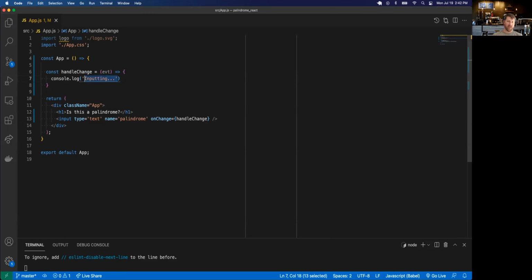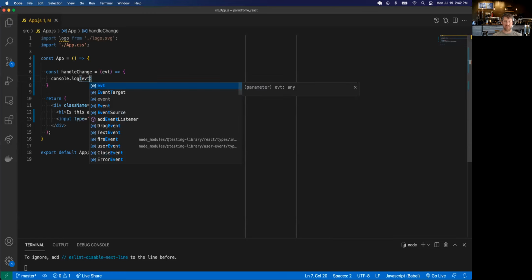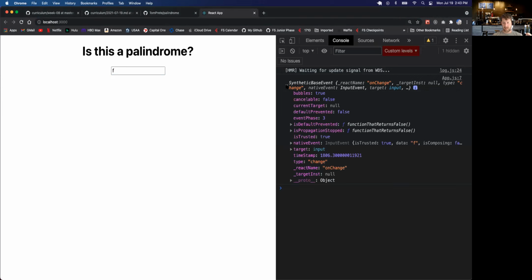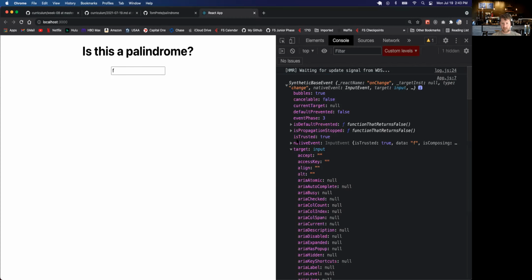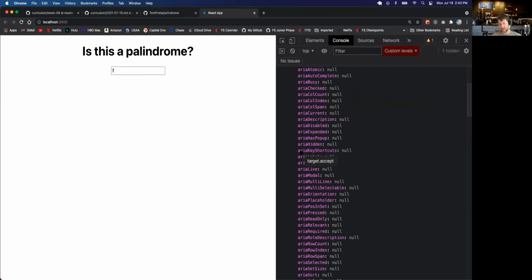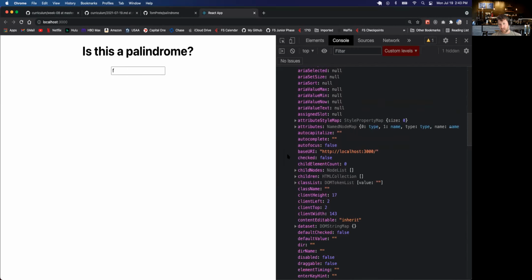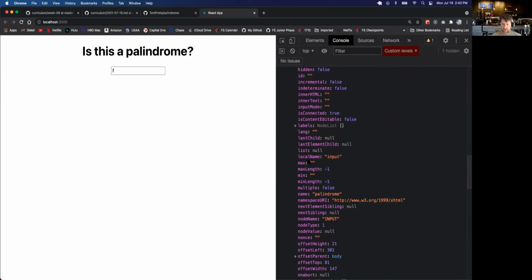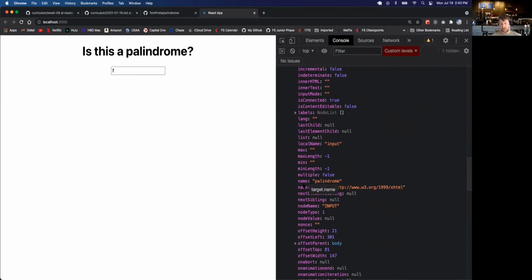So I'm going to console log the event and see if there's something we can extract from the event. All right, I typed in F and now I'm console logging the event. And now I'm looking at what I have access to on this event, the synthetic base event object. So event.target. If I scroll down, I got null. I can grab all event.target, base URI. I'm just looking down here, labels, local name is input. The name of that is called palindrome.